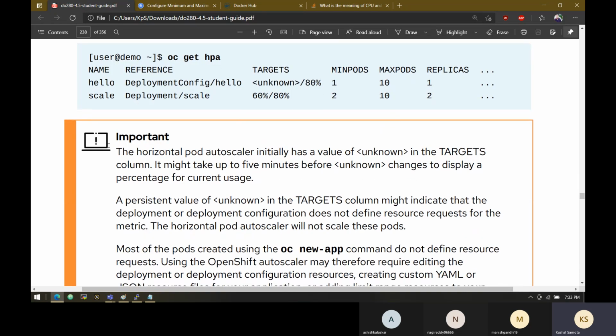Now, the horizontal pod autoscaler initially has a value of unknown in the targets. It might take up to 5 minutes before unknown changes to display a percentage for the current usage. Because obviously the deployment config needs to contact the API server. The API server will contact Prometheus. Prometheus will give the actual real-time data about the CPU being used by the pod or application. Got it? So it can take up to 5 minutes.